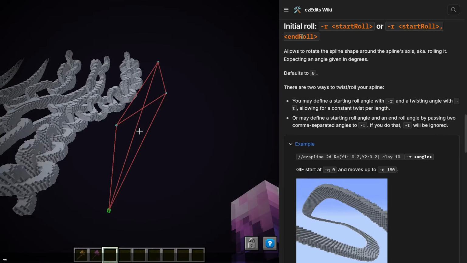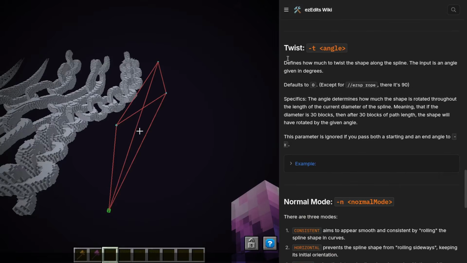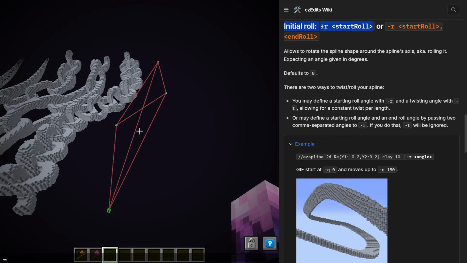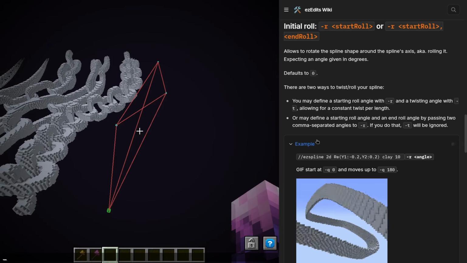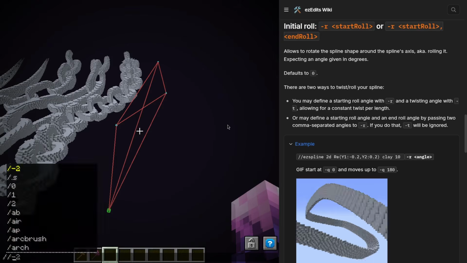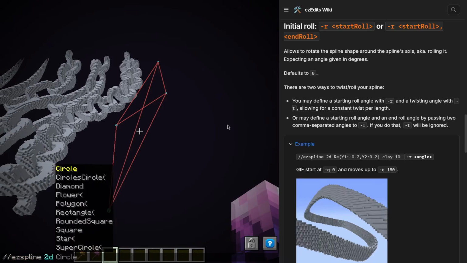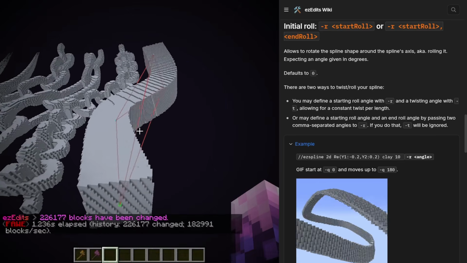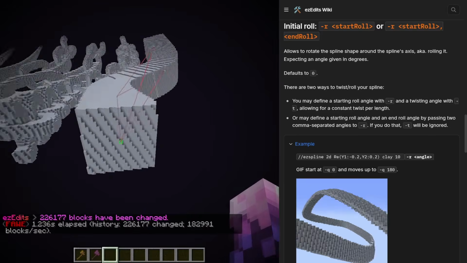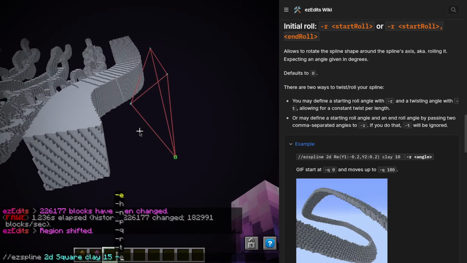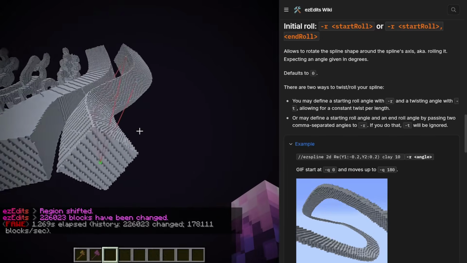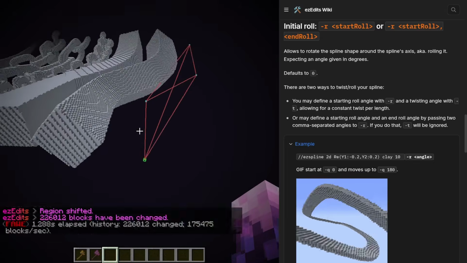Moving on, we also have two flags that control rotation around the spline path, what we call rolling or twisting. The first one being the roll parameter, -r. You can either set a constant angle, or you can type in two angles, so a start roll and an end roll, effectively twisting the spline along the path. Just to quickly demonstrate, let's use a squared spline. So we type in ezspline, 2D, square, clay 15, and by default it starts off vertically aligned to the y-axis. However, if we now type in -r45, then the spline gets rotated around the spline path by 45 degrees. You can also type in another angle, so for example 30, and we get this.